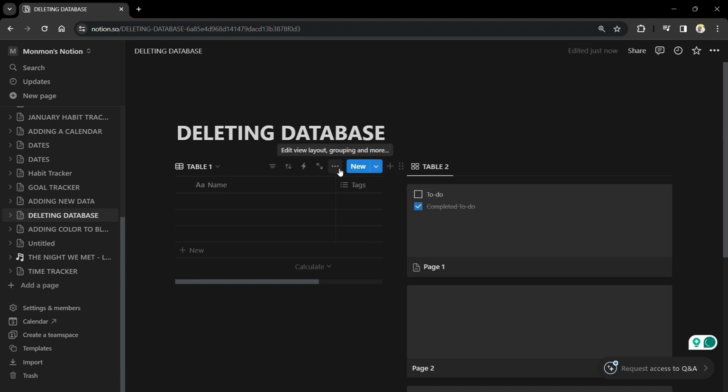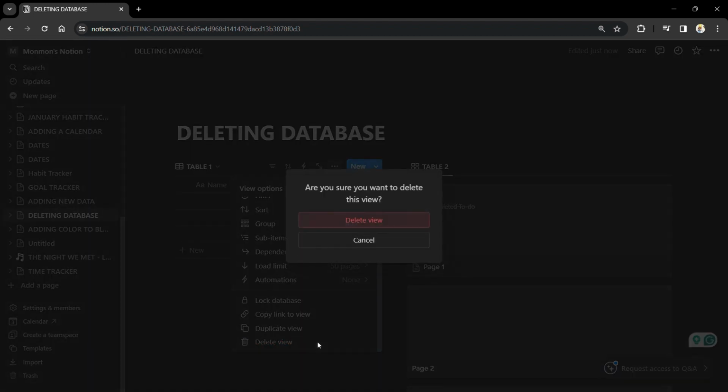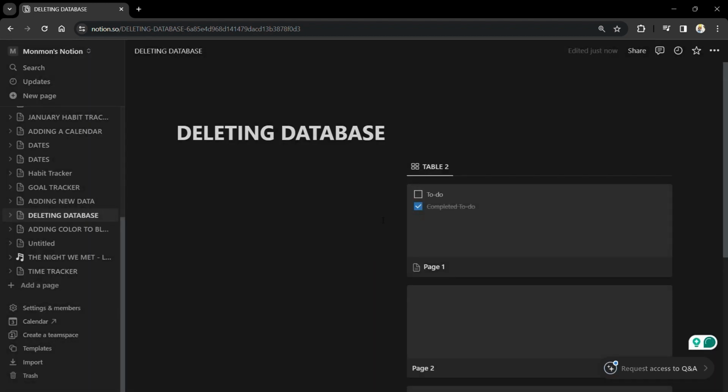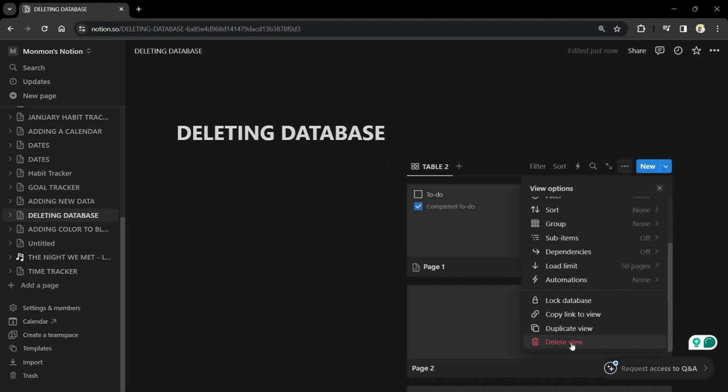However, there's a catch. Unfortunately, Notion currently lacks a feature to delete a database when it's a full page view. The only way to delete it is by deleting the entire page. It's a limitation in Notion's development, and hopefully, they adjust this in the future.